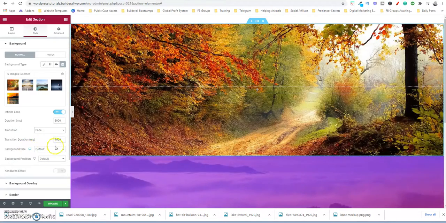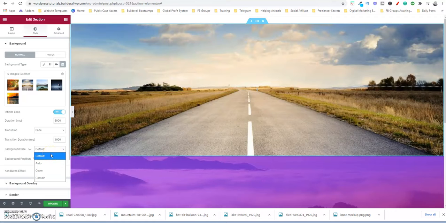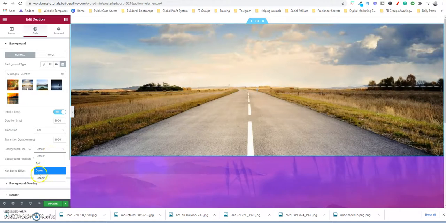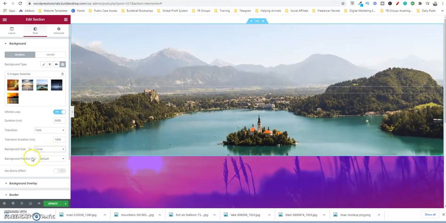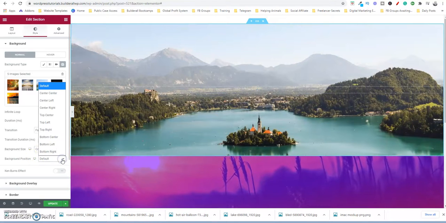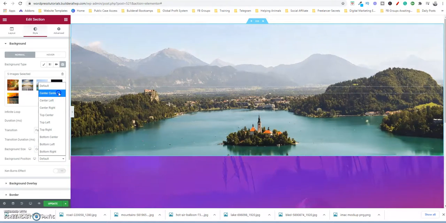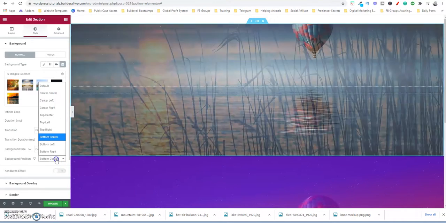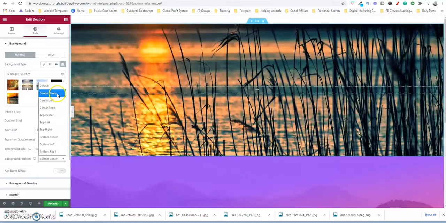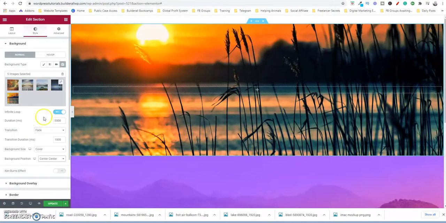Now this background size, it's just set to default, but you could set it to however that you want. You can play around with that. The background position, again, center, bottom center, see what it does. So just play around with it however that you want, whatever effect that you want to create.